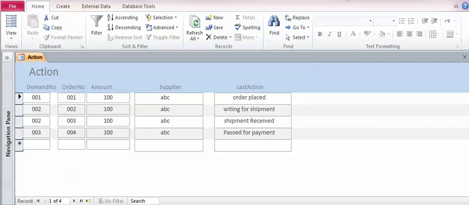www.simply-access.com. What we're looking at today is how to count unique values. As you can see, we have a form, and in that first column of the form we have demand number, and there are 4 records, but there are only 3 unique numbers. So we don't want to count the actual 4 records, we want to count the 3 unique numbers.